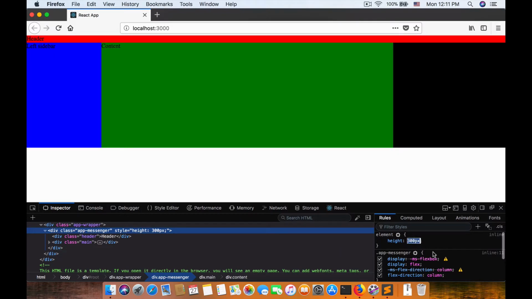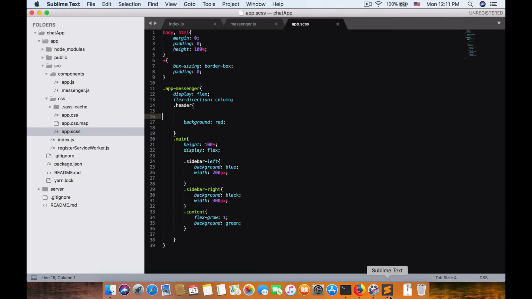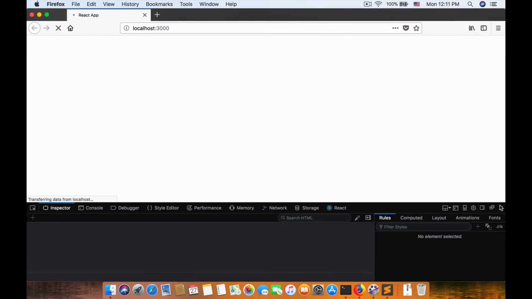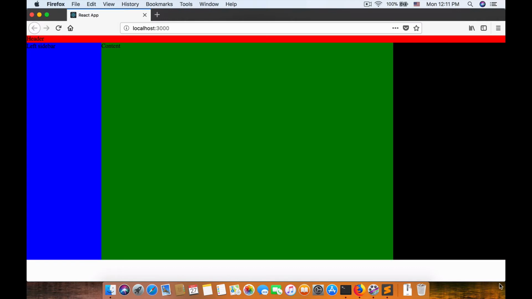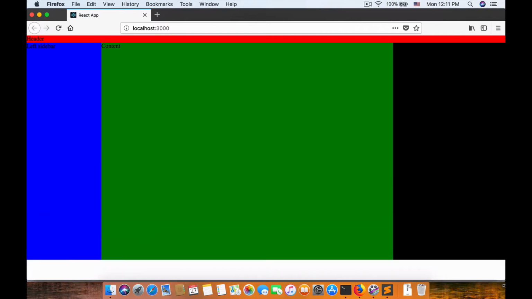So what happens if we use 100? It doesn't work because of that. So let's change it to, for example, 600. But 600 is fixed, and when someone resizes the browser, now you should see a scroll, and that is what I don't want. So how do we make the wrapper's height exactly the window or browser height?